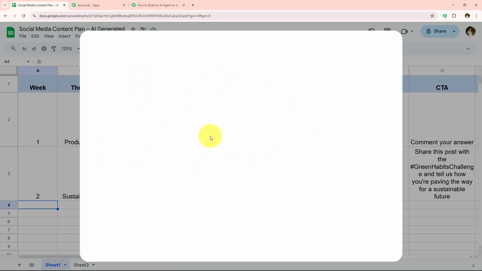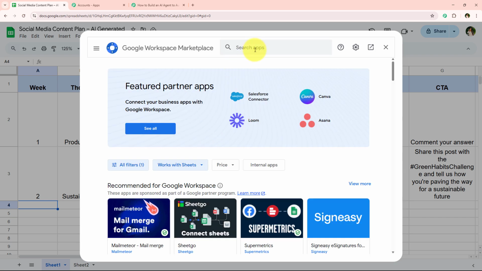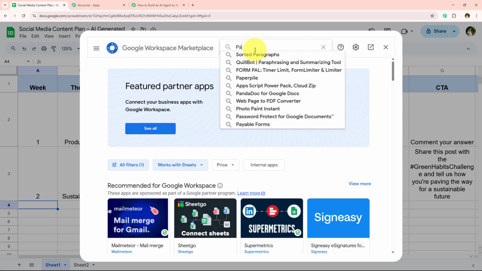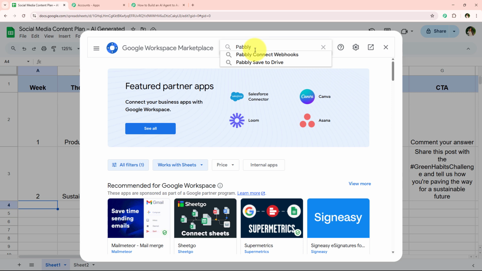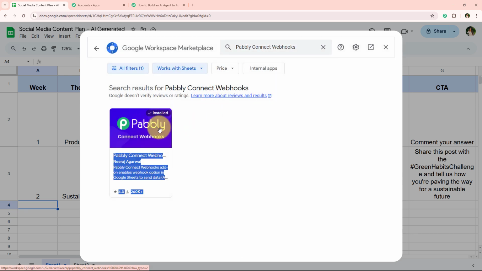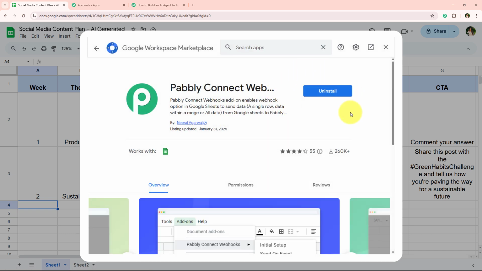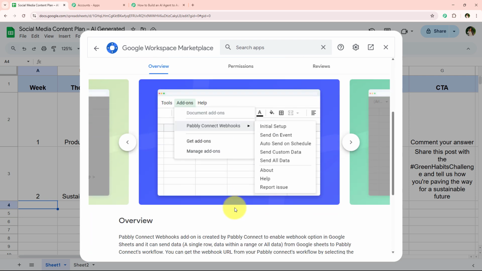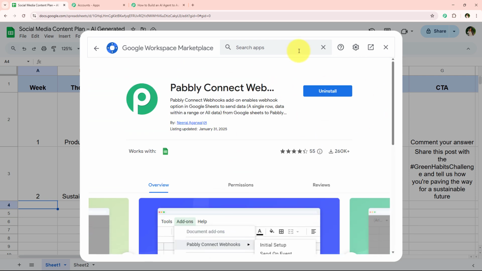After coming over here to get add-ons, we have to add an extension in the spreadsheet, which is Pabbly Connect webhooks. So I'm simply going to search for Pabbly Connect webhooks and select it. As you can see, I have already installed this extension right over here, so it is giving me the option of uninstall. But if you haven't installed this extension, you are definitely going to get the option of install right over here, and you can install the extension right from here.